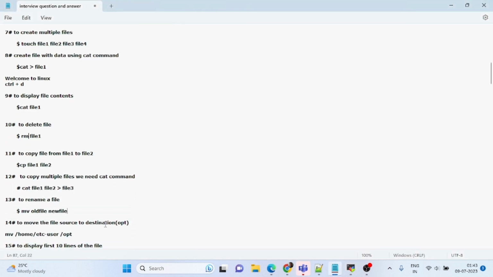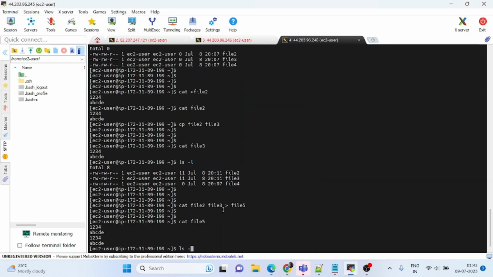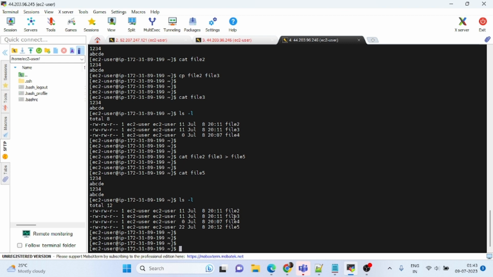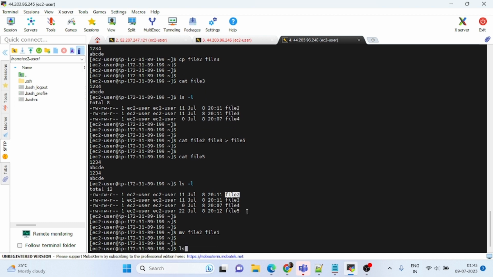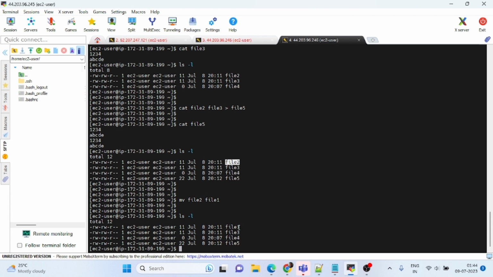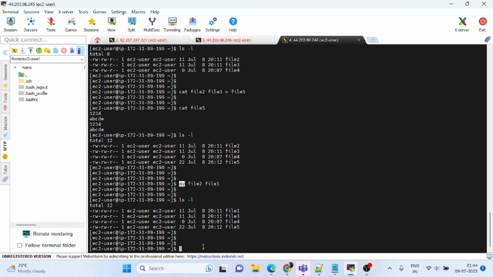One more command we will see is to rename a file. To rename a file, mv is how to rename a file. See, I will show you. Right now I have ls -l: file 2, file 3, file 4, file 5. But I want to change this name to file 1. The command is mv file 2 to file 1. Enter. Now check ls -l. There is no file 2. Right now it is file 1 only, because we renamed file 2 to file 1 using the mv command.